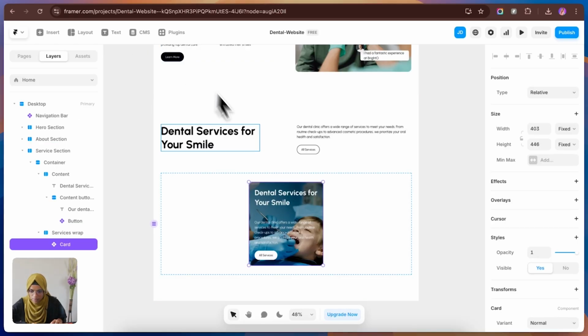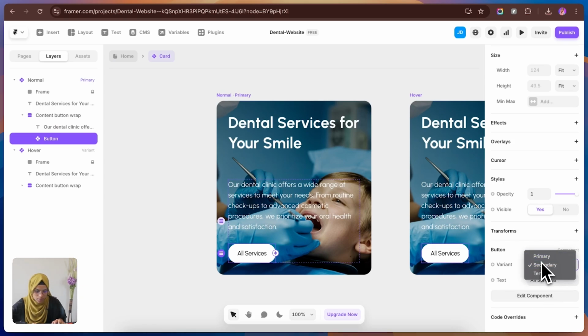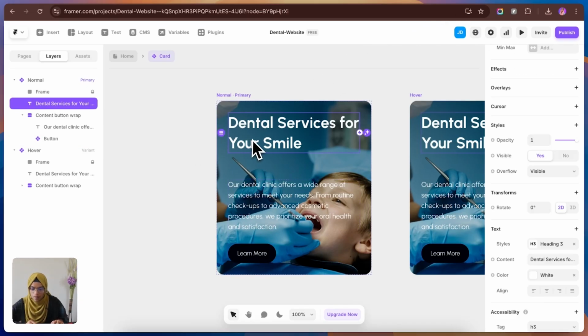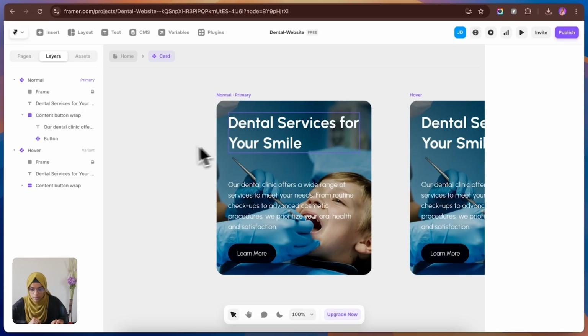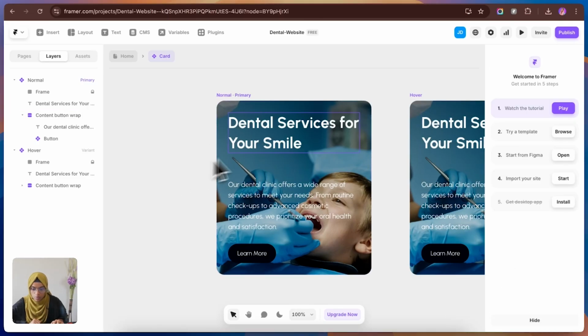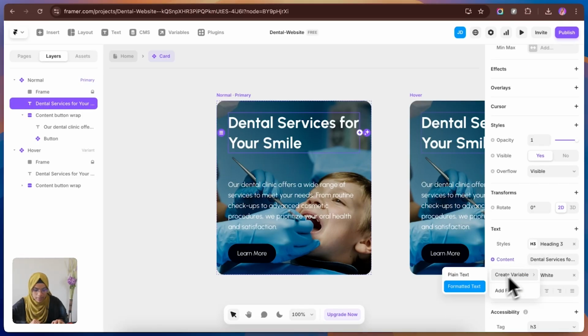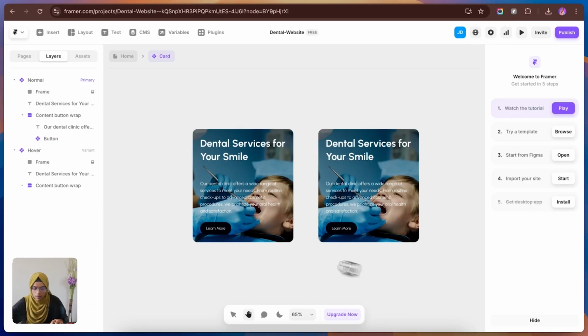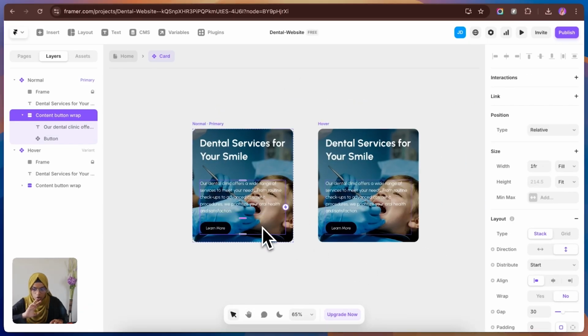Now let's change the color to white, and change it to secondary. Okay, primary. That is primary. Let's change it to learn more. For each card, the text and the title will vary, so for that we need to create variables. By selecting this title, let me go to the content and create a variable with the name title, and it will be text. Okay, so in the normal state, these two will not appear.